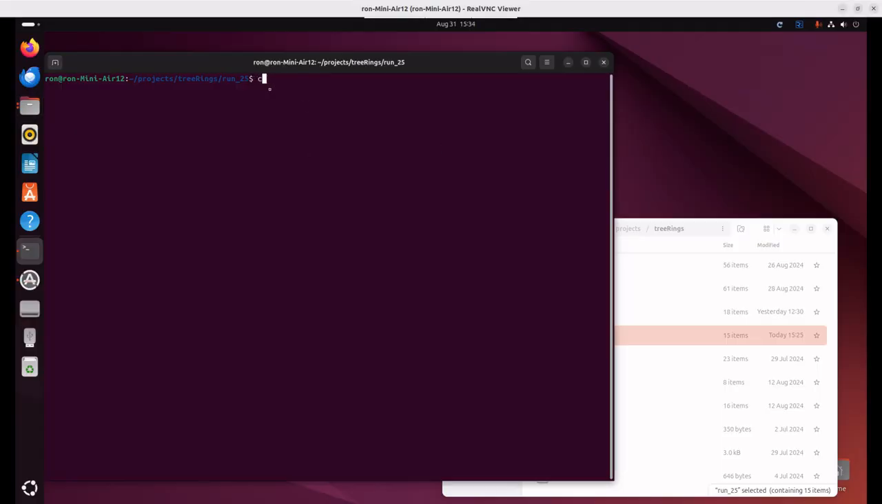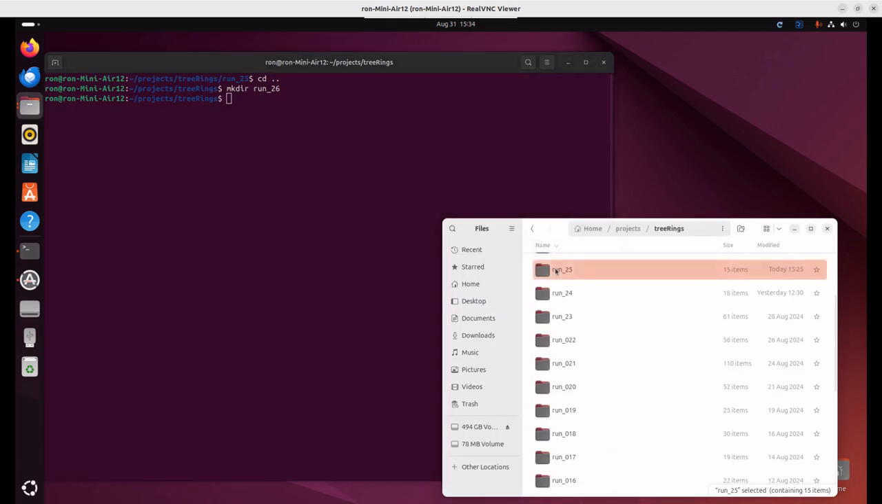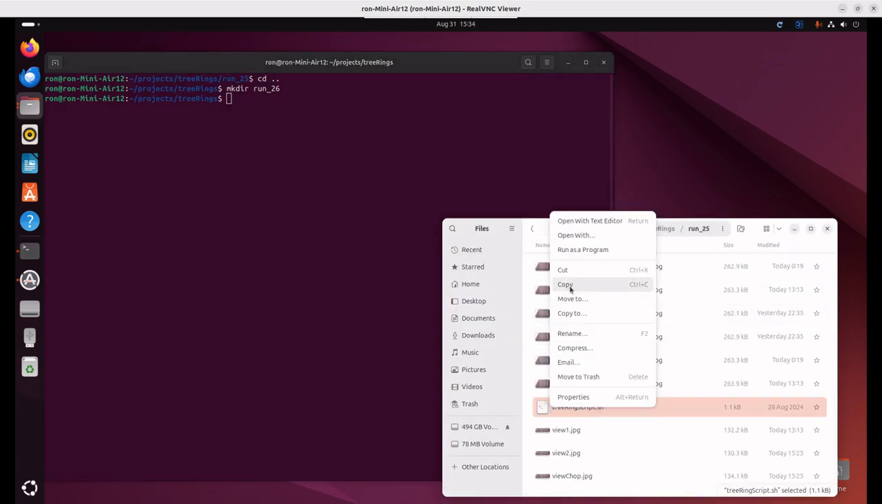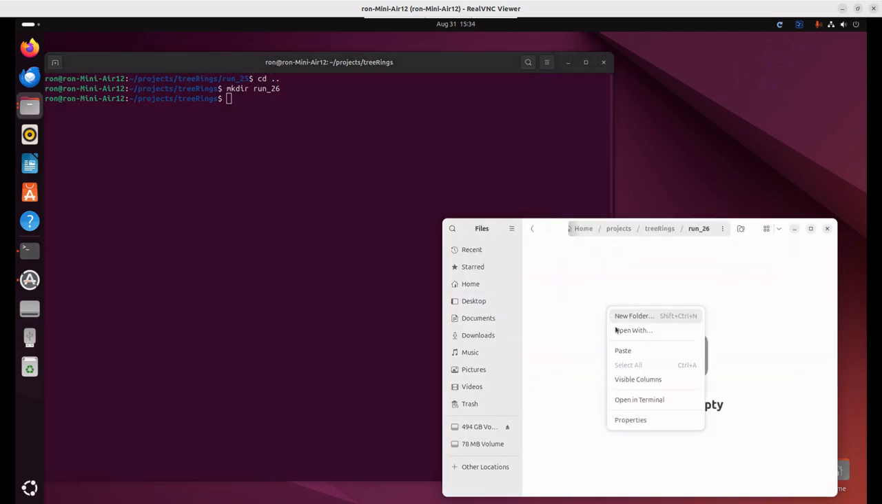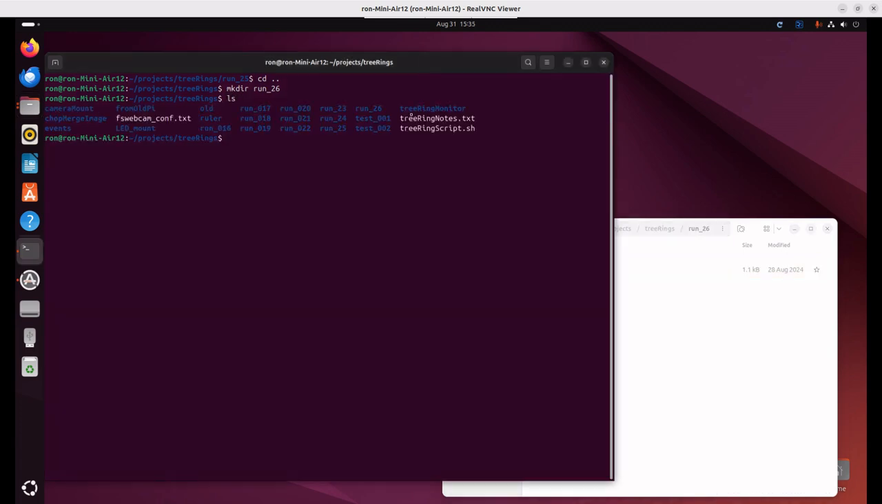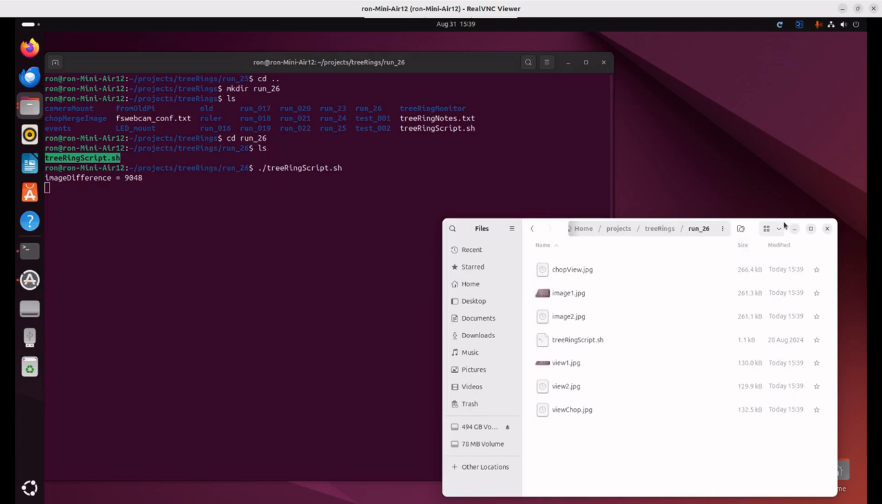The Geekom Mini Air 12 is controlled remotely using real VNC. I will create a new directory for this run. The script file will need to be copied into the new directory so that when I decide to change the script, the old runs will still have the script that they use. I will now run the script. As the script runs, you can see the image 2 being created and deleted every 10 seconds.